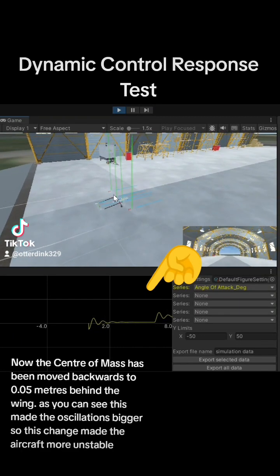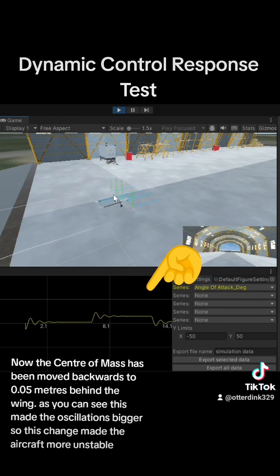Now the center of mass has been moved backwards to 0.05 meters behind the wing. As you can see, this made the oscillations bigger, so this change made the aircraft more unstable.